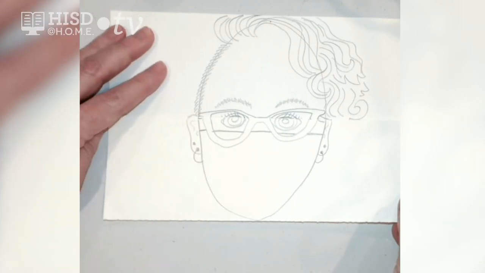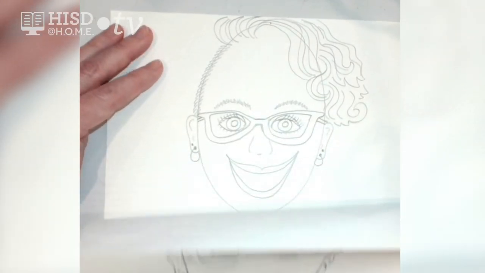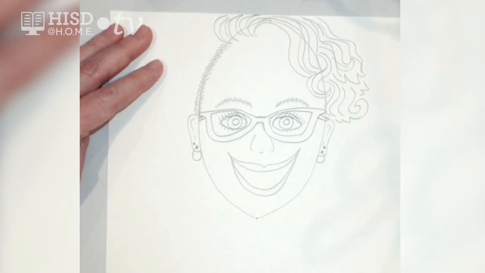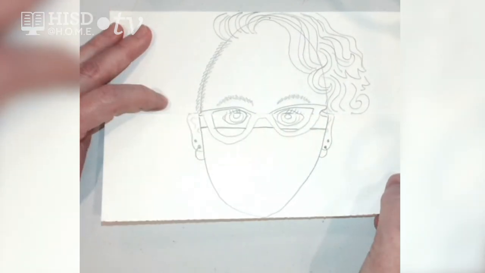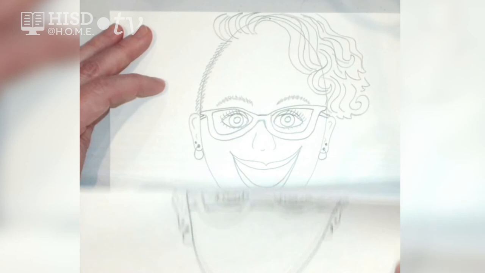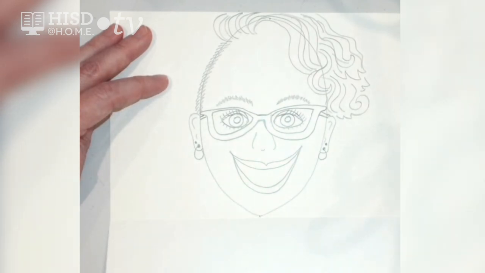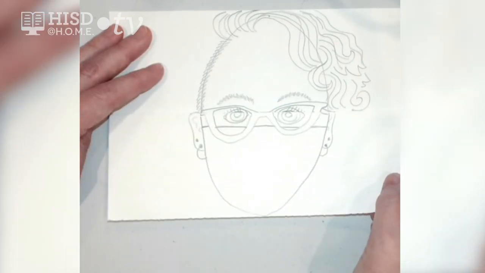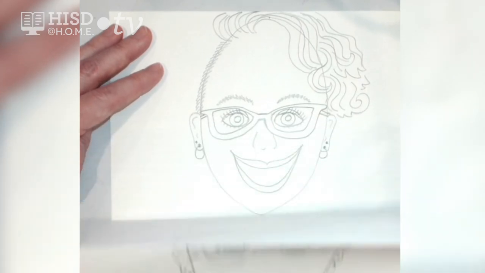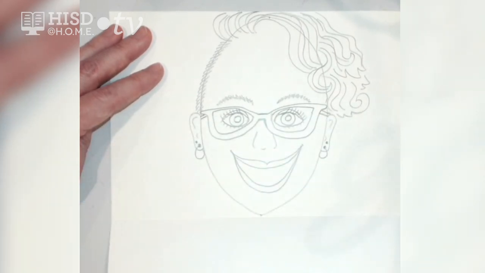We've made self-portrait with mask, self-portrait without mask, self-portrait with mask, self-portrait without mask, self-portrait with mask, self-portrait without mask. Isn't that fun? I think that is so much fun.